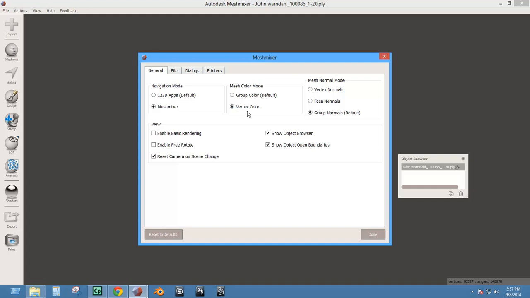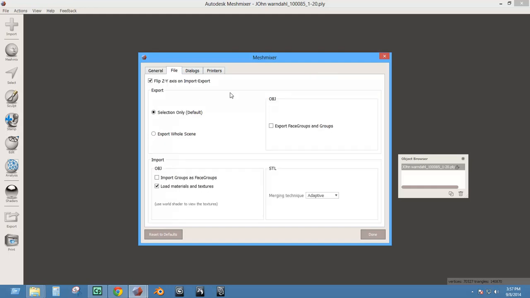All of the meshes that we receive are vertex color. They're done by vertex color, so we just have to keep in mind vertex color. The mesh normal mode has vertex normals, face normals, group normals. This is the default, I just leave it on there. Under File, we can also set that by default flip the Z and Y axis on import. We can have that. We can export.